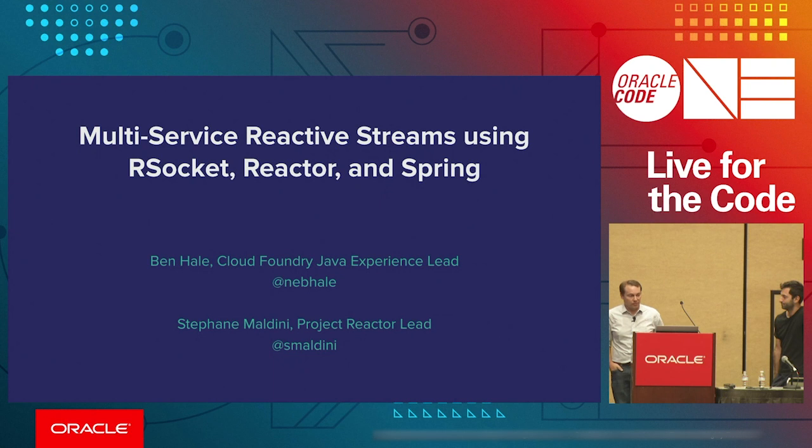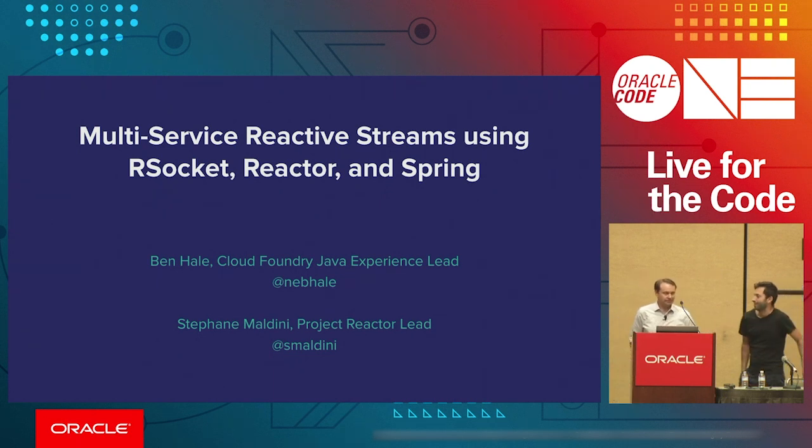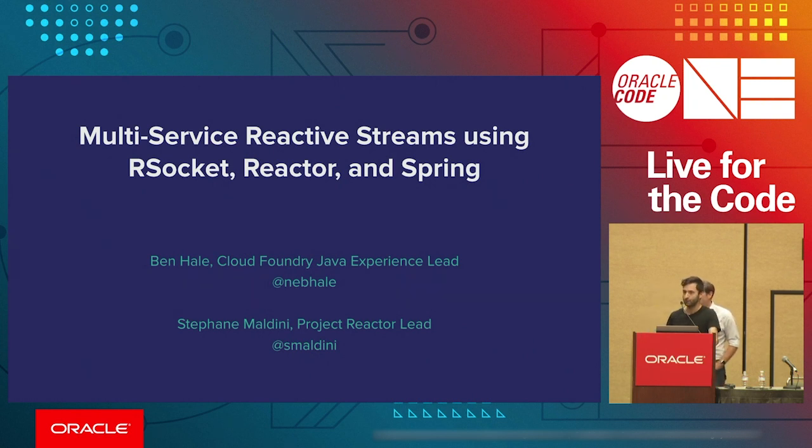And with me is Stephane Maldini. Hey, so I'm Stephane Maldini. I'm the lead of the project Reactor. If you haven't heard about it, it's a reactive foundation for Java 8, and that's what Spring 5 and Spring Boot 2 are using for the reactive features they offer.